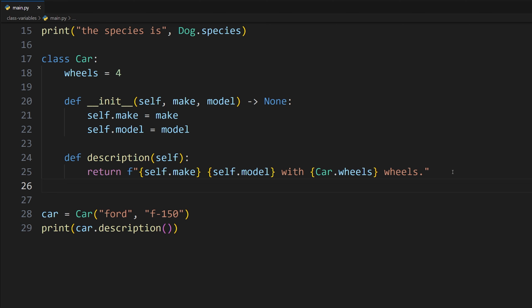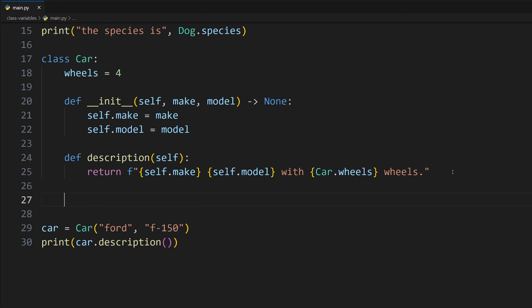So let's say we do something like this, just to give you a basic example. Let's say we have defined update_wheels, self and then num_wheels.